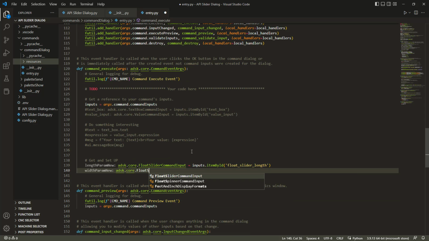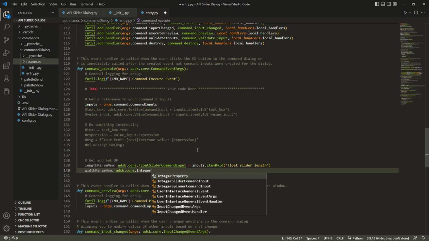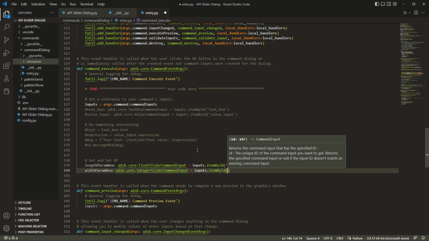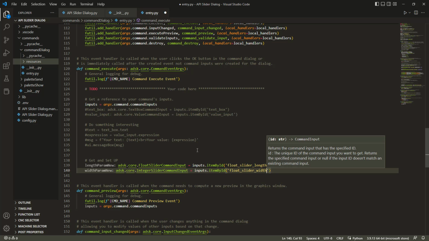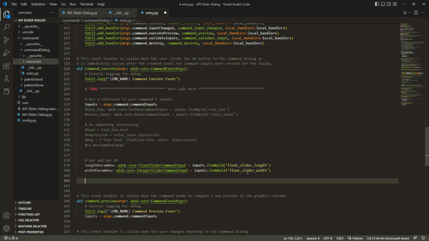Yeah, we did an integer. Okay, so we're going to do the integer slider input. We have an integer slider command input, and that's going to be equal to inputs.itemById. Once again, we need to know the name of the thing that we have. In this case, it's going to be float_slider_width. So what this should do is take the information that is in the current sliders and put it into this right here.